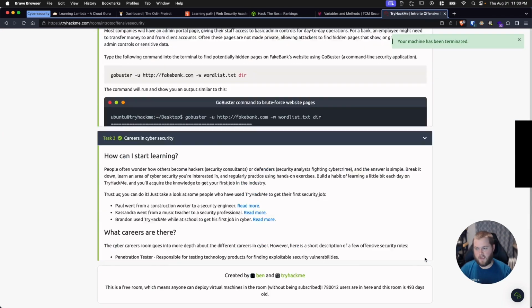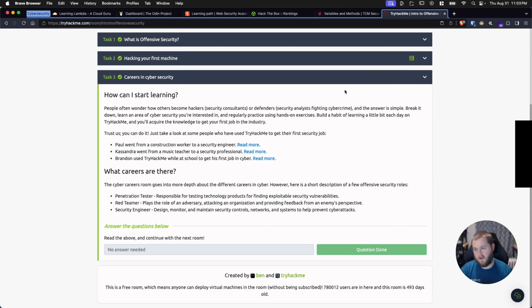One last part, task 3. How can I start learning? People often wonder how others become hackers, security consultants or defenders, security analysts fighting cybercrime, and the answer is simple. Break it down. Learn an area of cybersecurity you're interested in, and regularly practice using hands-on exercises. Build a habit of learning a little bit each day on TryHackMe, and you'll acquire the knowledge to get your first job in the industry. Trust us, you can do it. Just look at some of the people who have used TryHackMe to get their first security job.